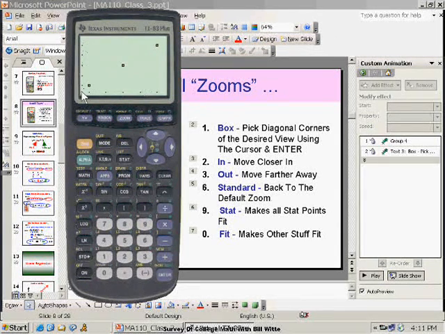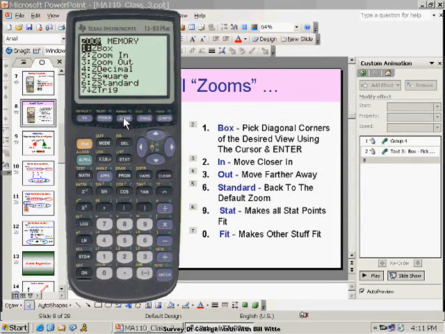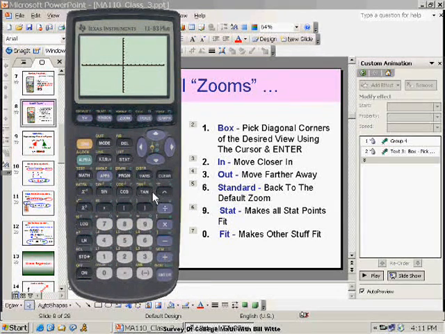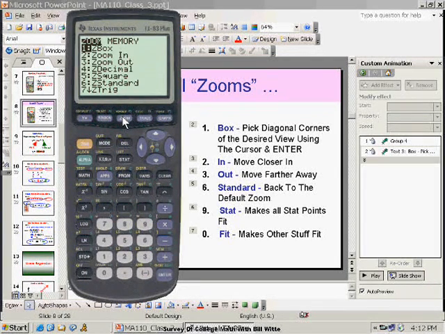Now, this isn't the axis, okay? This isn't the axis. This is just the window. If I want to zoom back to my normal window and not see them anymore, I would hit zoom and standard, which is 6. I propose to you that you probably want, so you can get some sanity, so you can see your axes and your points. Let's zoom out.